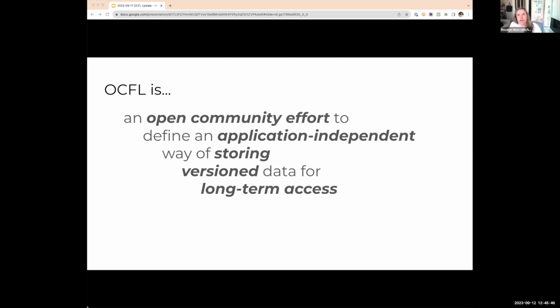So it does not necessarily describe the way a repository functions. It describes a way of storing files for your application. And we said long-term access because I became a convert of saying long-term access rather than preservation, because it's really what we're trying to do when we preserve things. We're trying to make them accessible for the long haul.